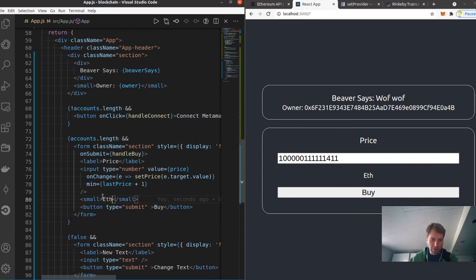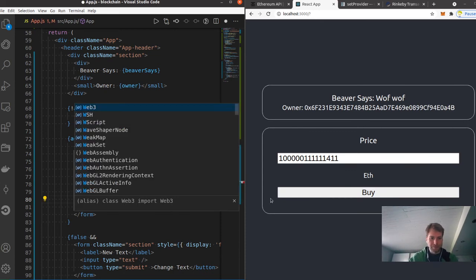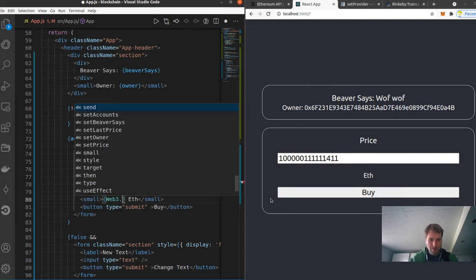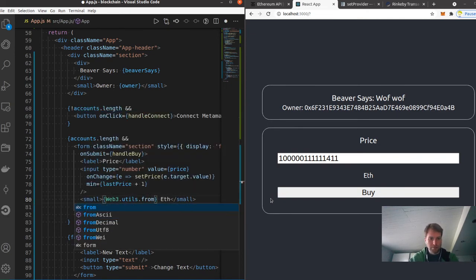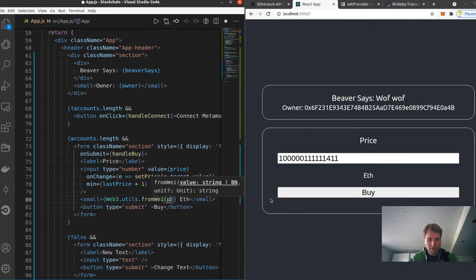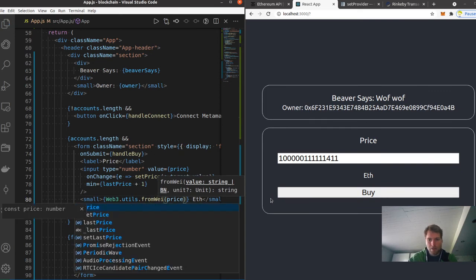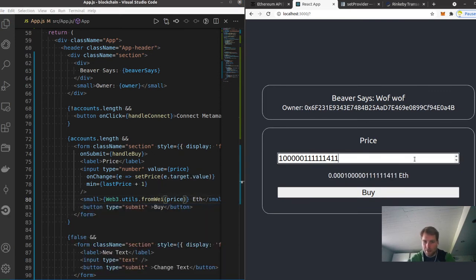But how do you calculate the ether amount? There's a Web3 utils, and that's from wei. We can say that, and we can say price. Right, so we have this thing, and now it changes, and it's perfect for our case.